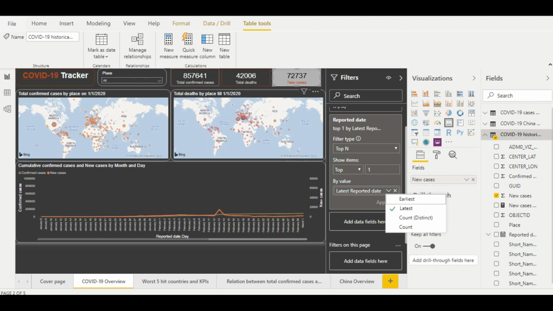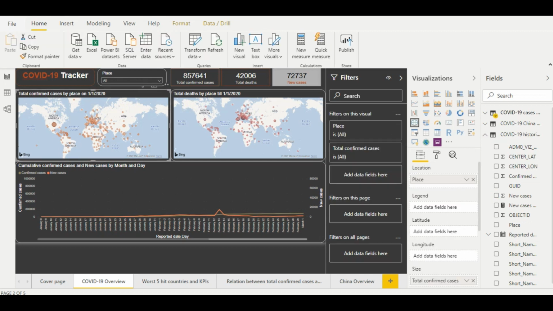So this is how I obtained this figure. On 1st of April, I had this number of new cases, 72,737. After that, I have two map visuals. If you click over here, you will be able to see that this is the map visual that I am referring to at the fourth row, first column.